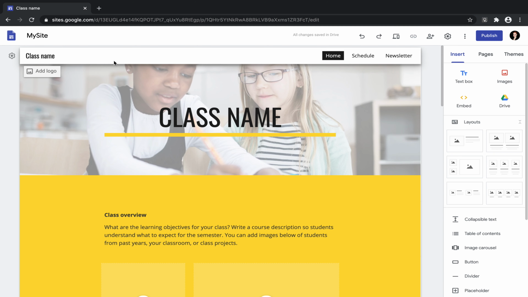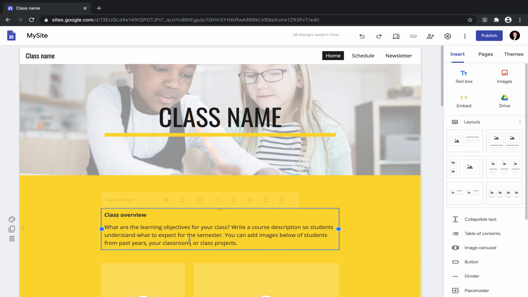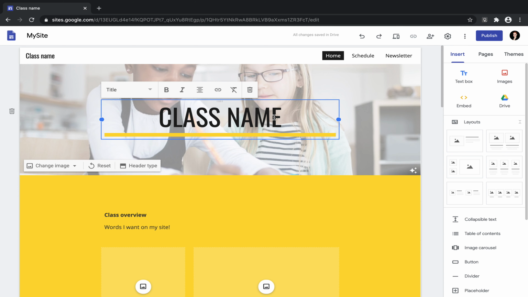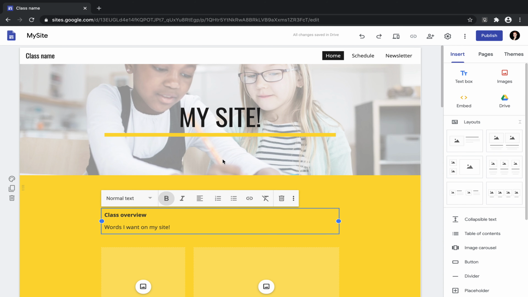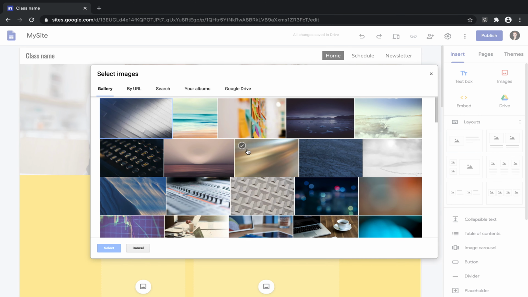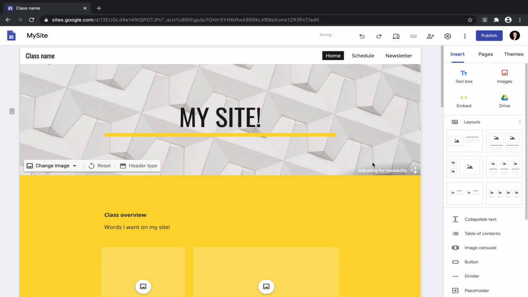And so you can see on here that if I hover over the different parts of the web page, I can actually change them. There it is. I can change the name. I can also change such things as this background image by hitting Change Image. And I can either upload an image from my computer or select an image. Google has a bunch of stock images that I can use. And you can see it automatically changes the background.